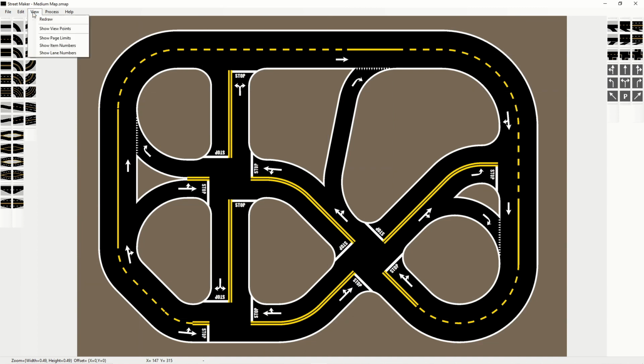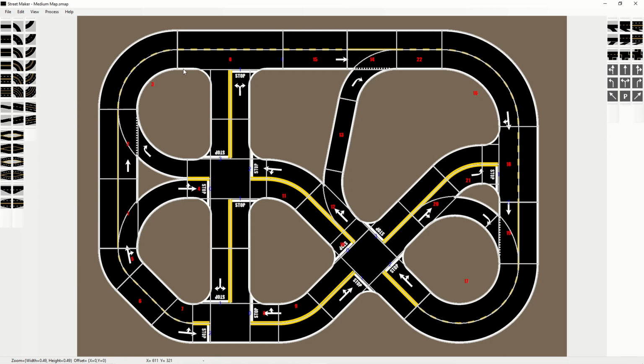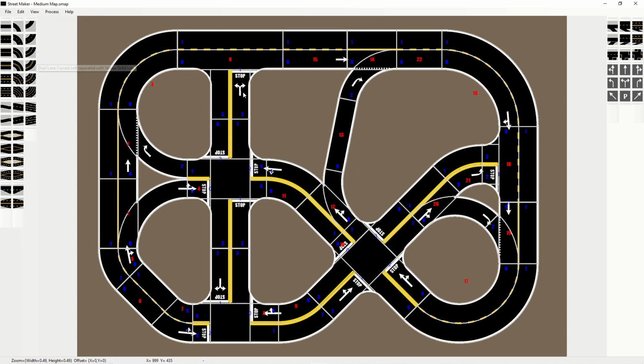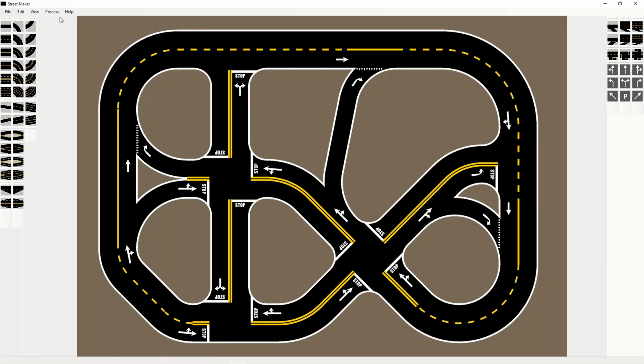The last two checkboxes enable overlaying numbers of internal indices. Show Item Numbers overlays the index of each street element on the map in red. This is normally related to the order these elements are placed on the map and added to the list of elements. Show Lane Numbers overlays the index of each lane in the lane array of each street element. This might be helpful information for understanding the inner workings or debugging. Let's turn it all off and go to the next menu item.